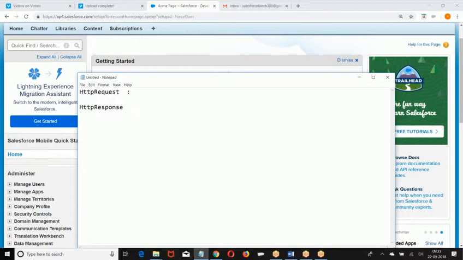What is the HTTP request? This class is used to create a request message. When you want to make a request, the first point is what is the resource you are requesting, and the second is what you want to perform on that resource. These are the two key points.